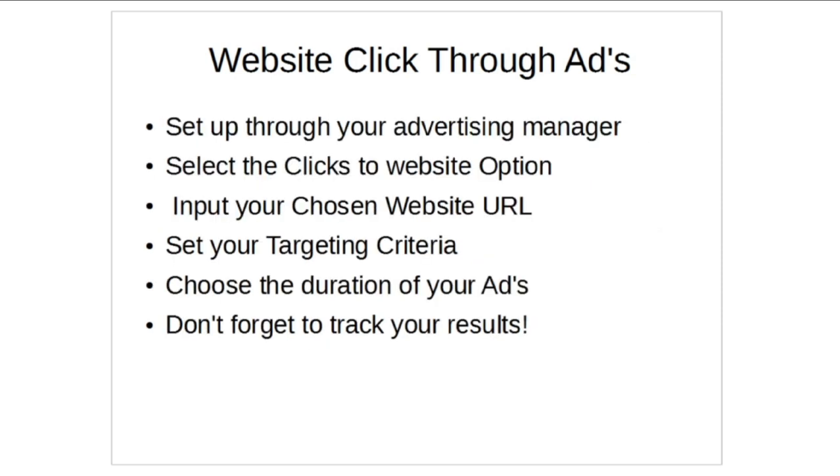You can set up your click-through ad through Ad Manager and obviously through Power Editor as well. You're going to want to select the clicks to website option. You'll put in your chosen website URL. You'll set your targeting based on all the things that are going to be important for your business, just like we spoke about in the targeting video. You're going to set the duration for your ad, and you must track the results.